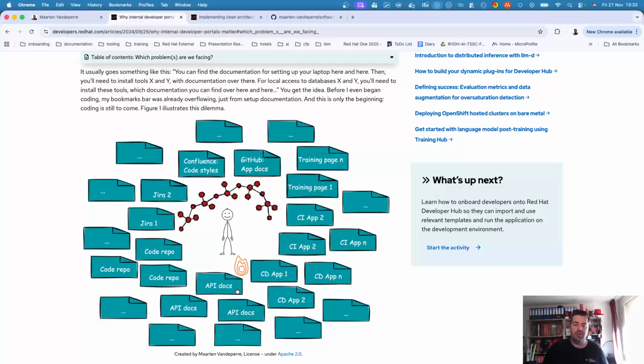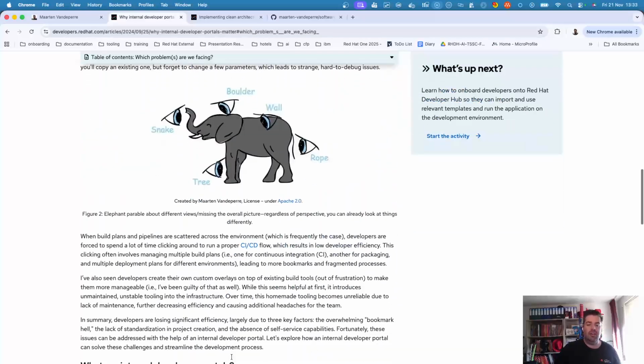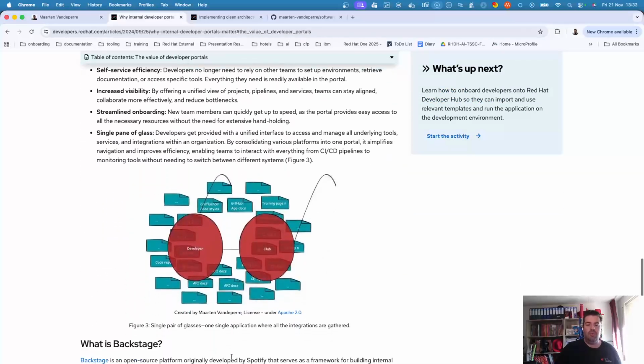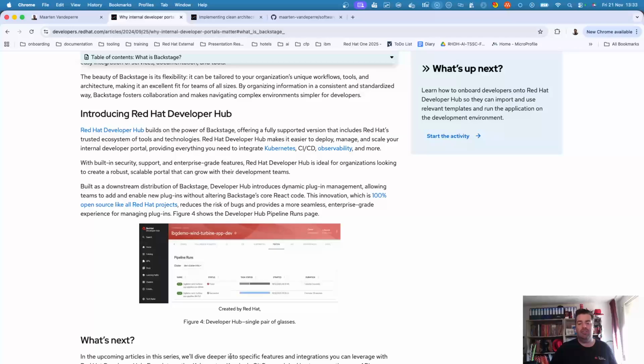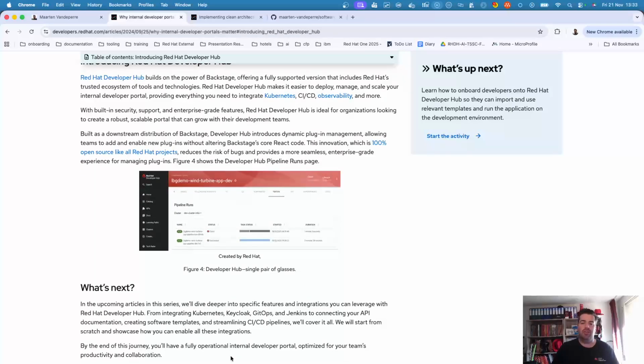A bookmark hell is going to be solved by a developer portal, which brings a single pane of glass, one single view on top of this landscape. One portal can be Developer Hub, which is the productized version of Backstage from Red Hat.